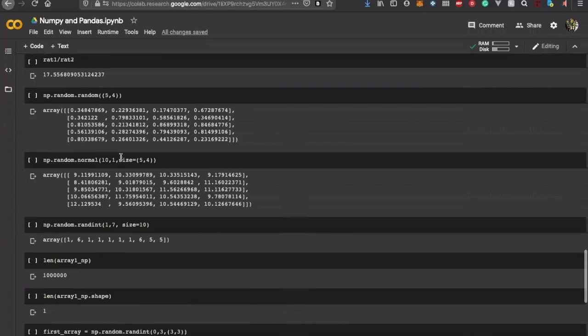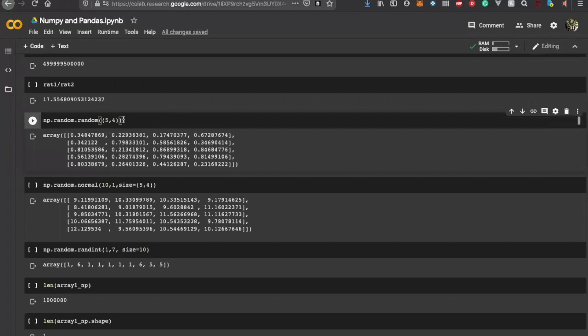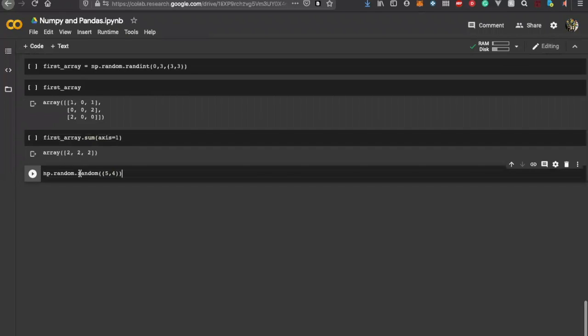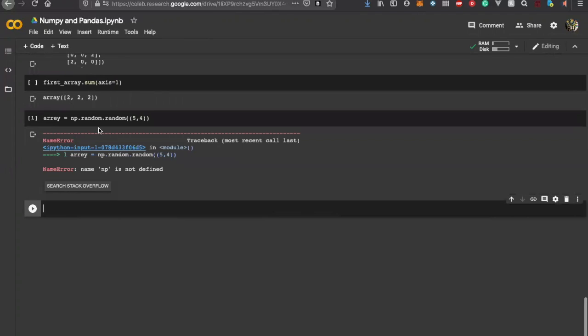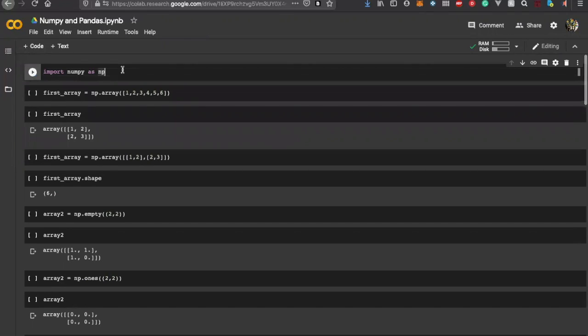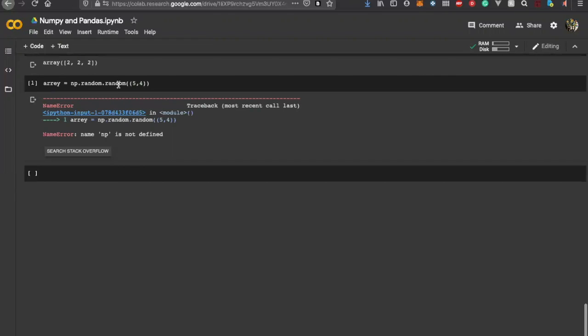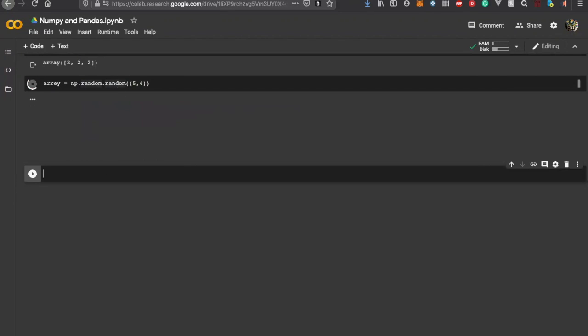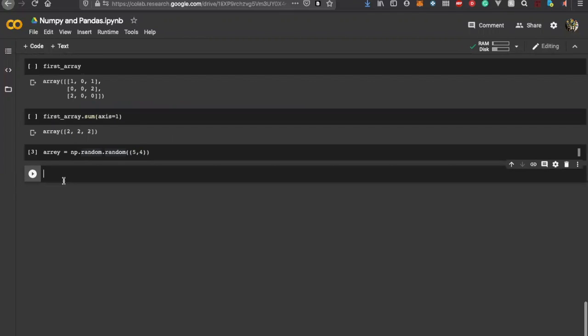Up to the last class I have covered how to create an array. So we'll create an array for today. We'll create a random array. We'll copy this thing and create the array. NP is not defined because I have not done import numpy as np, so that is a must. After that, you have to do array equal to np.random.random. This will create your array.